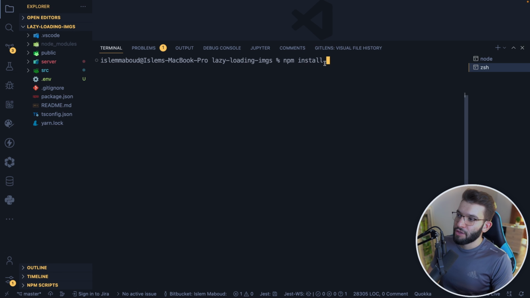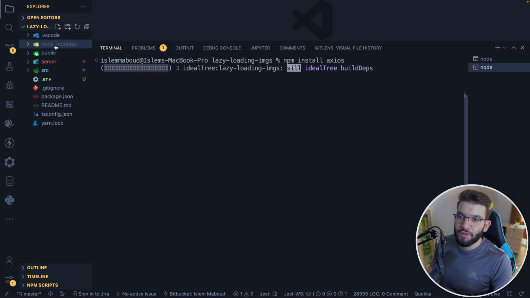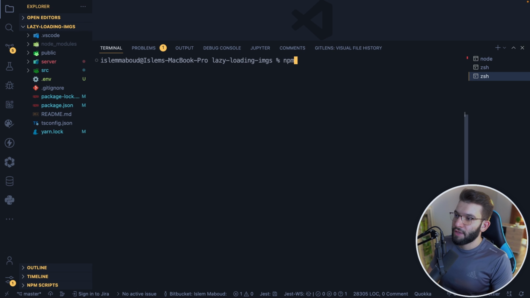So npm install in here, and you give it a package or a library that you want to install from the npm registry, which, for example, I'm going to use Axios. Click enter, and this will go ahead and install this in the node modules. The other one is npm run, which is the run command in here, and you give it a particular script to run. Now, where do you find these scripts?